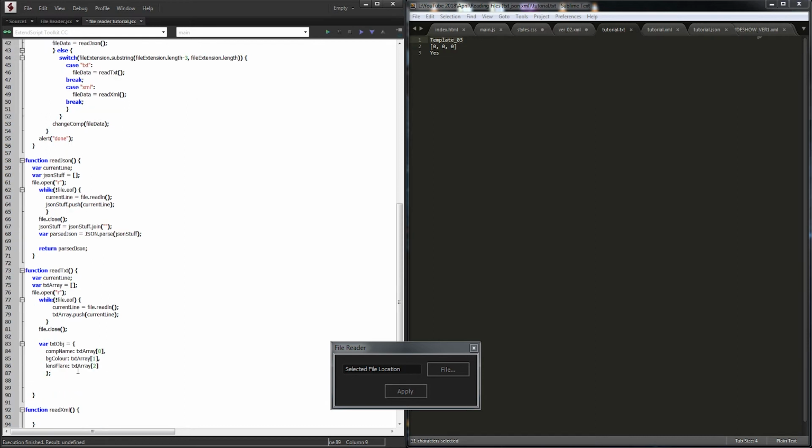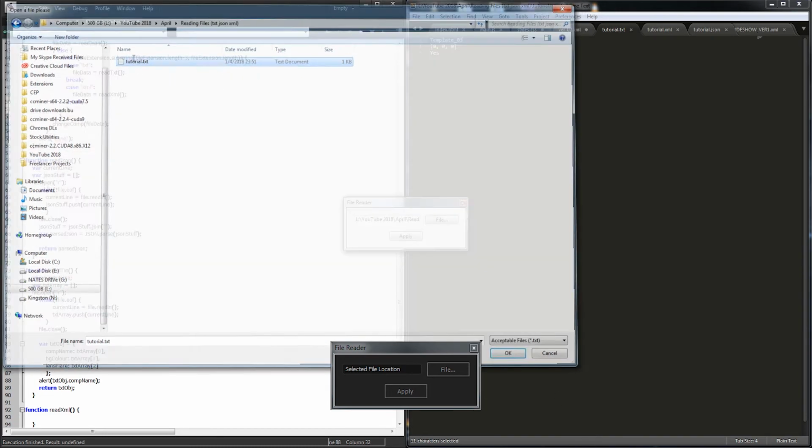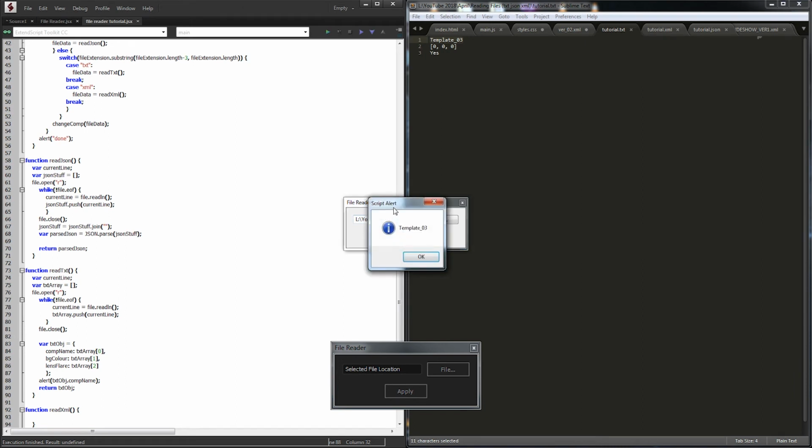And then finally, we're going to return our text object. And just like before, I want to double check that this is working properly. So I'm going to grab our text object, and let's grab the comp name. If we run it here, we've got text file selected. Select my text file and apply. And as you can see, we're getting our comp name accurate.